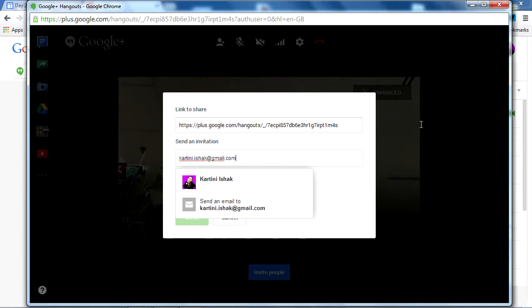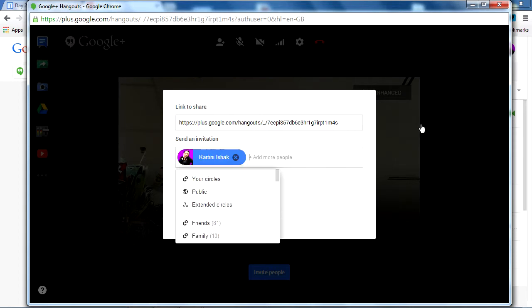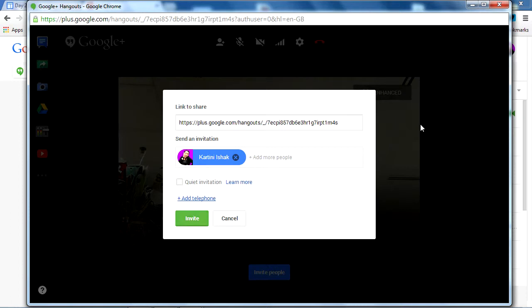I have a Google profile, so you will see this. Otherwise, if the person doesn't have a Gmail account, you can send an email to the email address that you have keyed in. And let's say I'll invite myself. This is what it will look like, and you straight away click on invite. That is how simple it is. And if you wish to share the link to your Hangouts with people, there is a link to share right at the top.